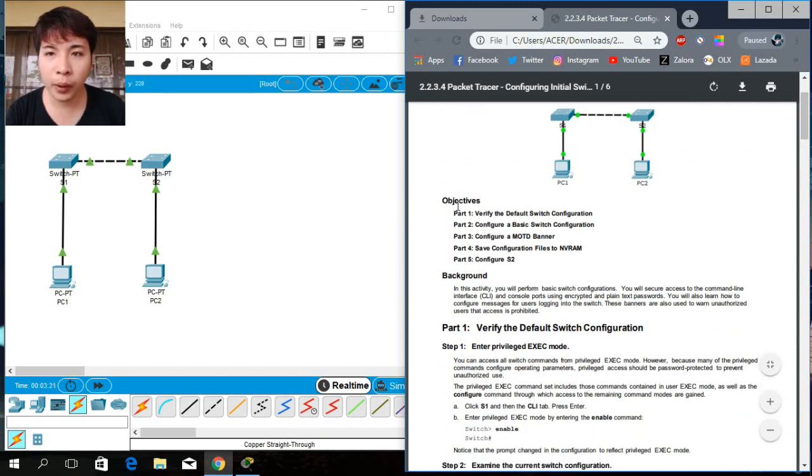Objective. Part 1: Verify the default switch configuration. Part 2: Configure a basic switch configuration. Part 3: Configure an MOTD banner. Part 4: Save the configuration file to NVRAM. And Part 5: Configure S2.